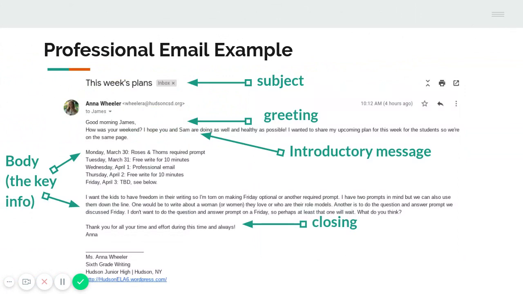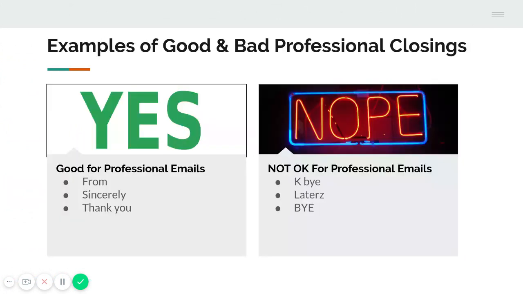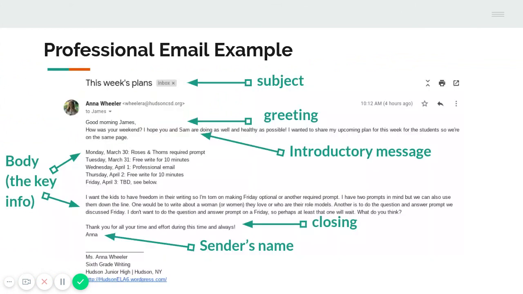Then we've got our closing. Here are some examples: from, sincerely, thank you. There's a comma afterwards. Not okay for your professional emails: "Okay, bye," "Laters," "Bye," or not having one. I always usually just see thanks and a comma and then your name, right? That's my name, Anna.